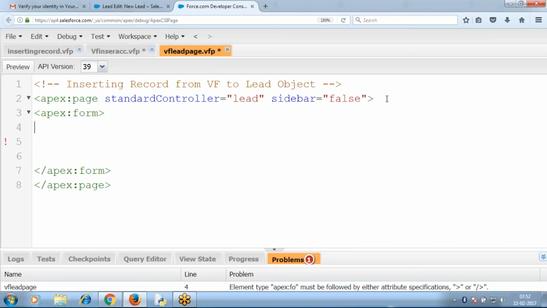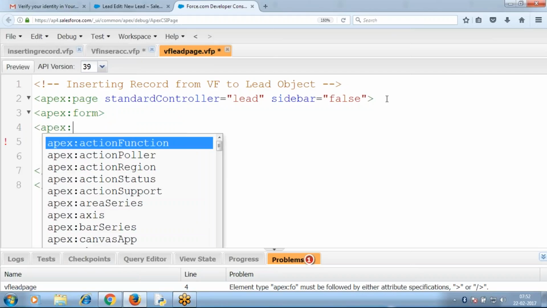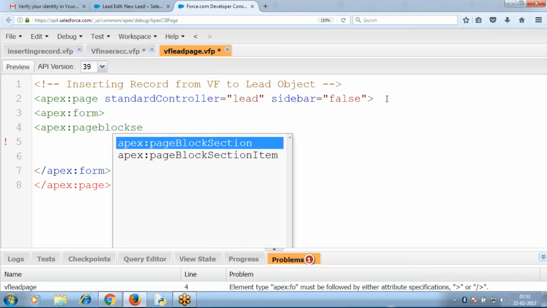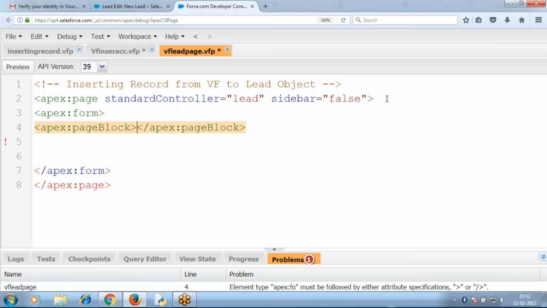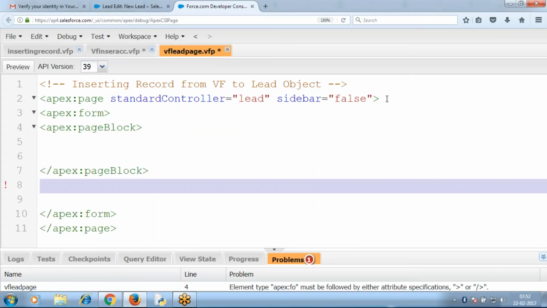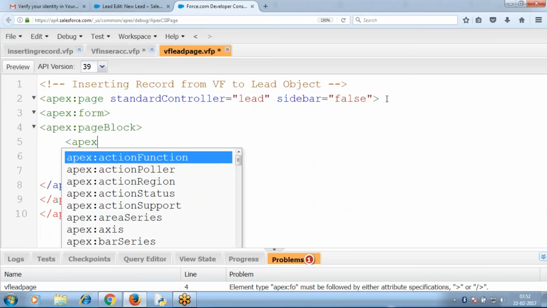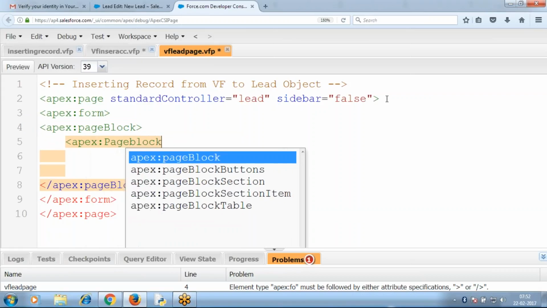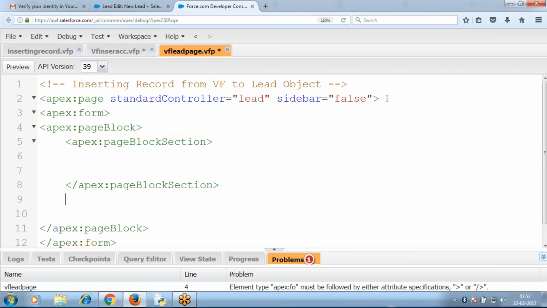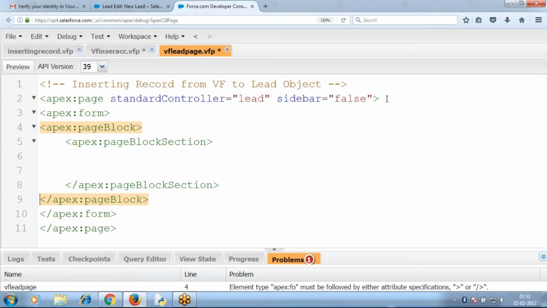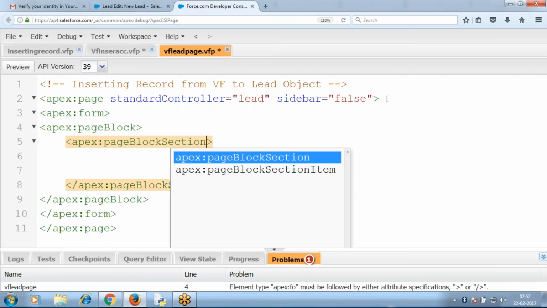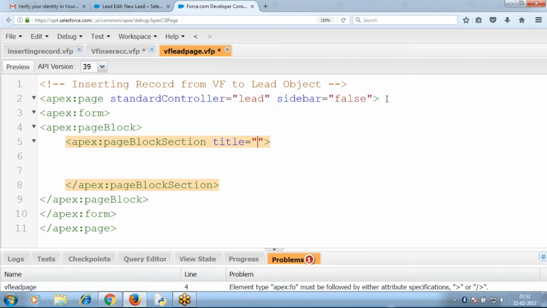To arrange the records, go for Apex page block section. So page block. In page block, we require Apex colon page block section, with the page block section title, entry, for the lead object.